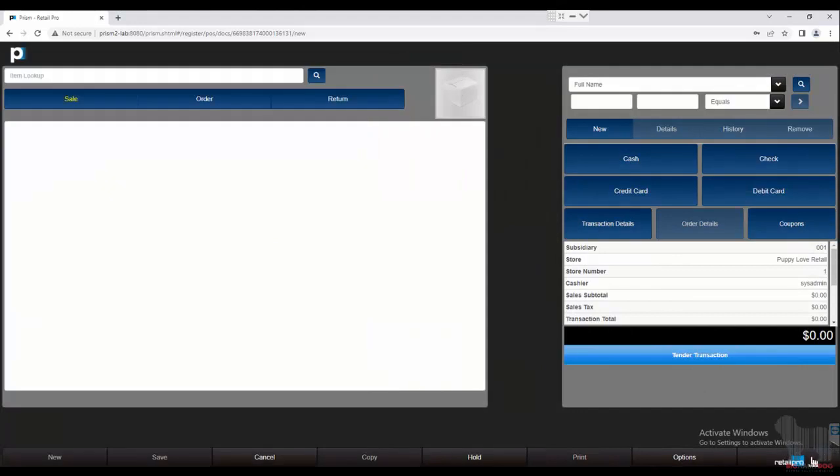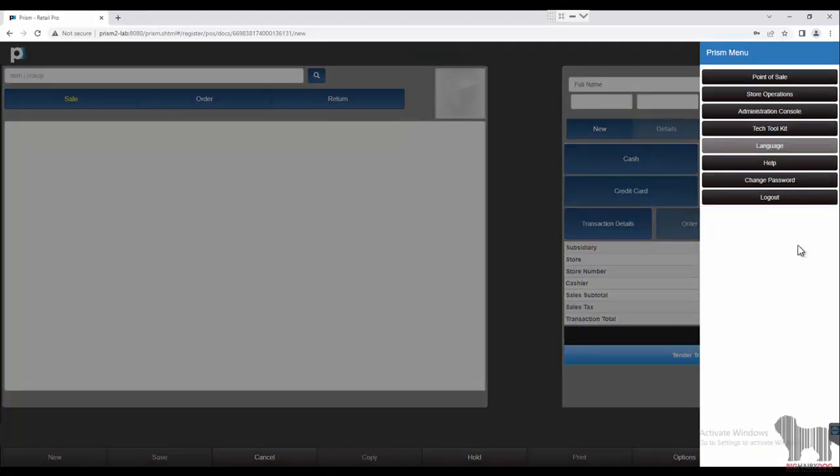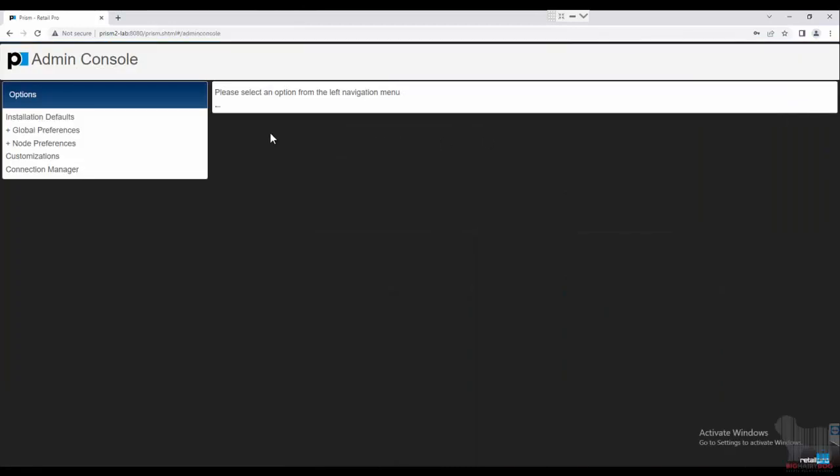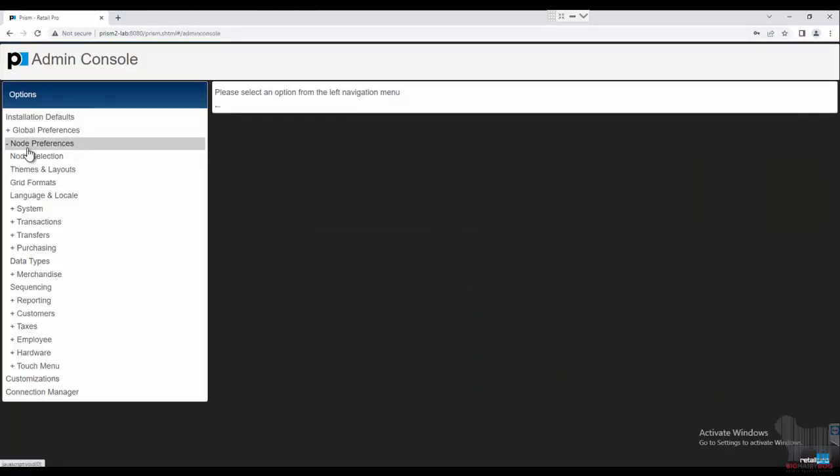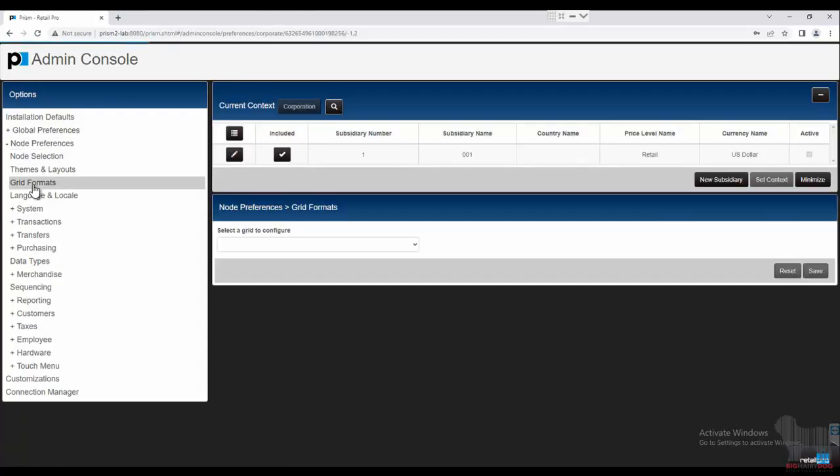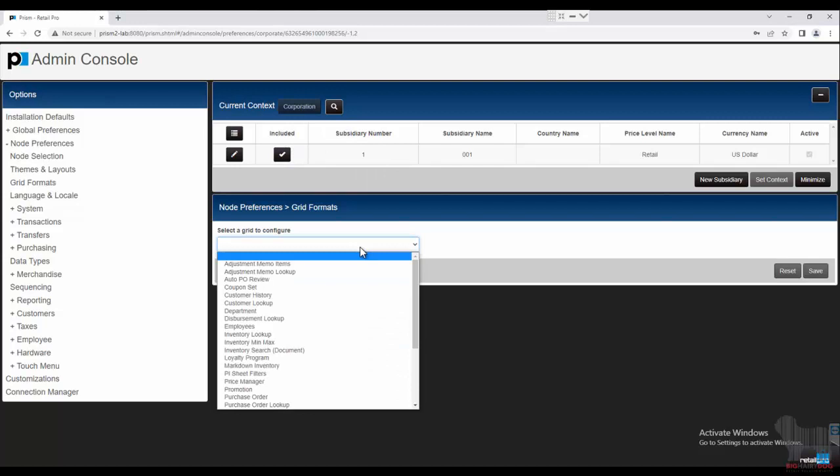Now, to actually edit our grid formats, I'm going to go to our Prism main menu, admin console, and open up node preferences. From here, we're going to go down to grid formats. Step one, it's very important to remember what context you're in. Our current context is at the subsidiary level, so it is at the highest level. And I can see here are my different grids that I can configure.